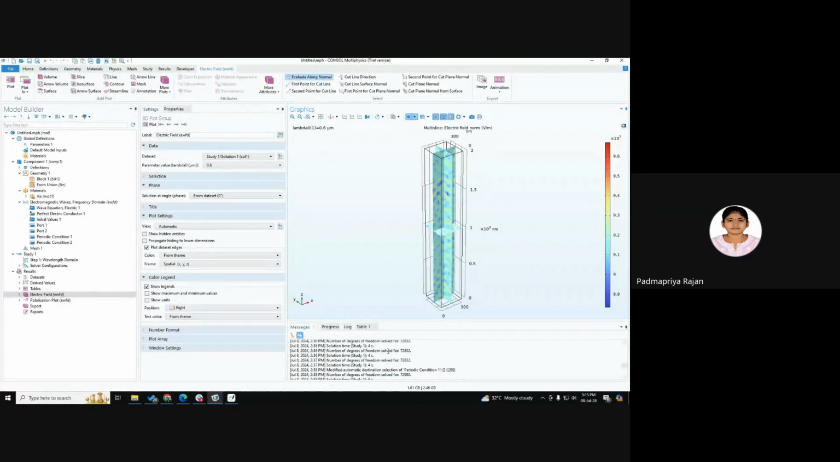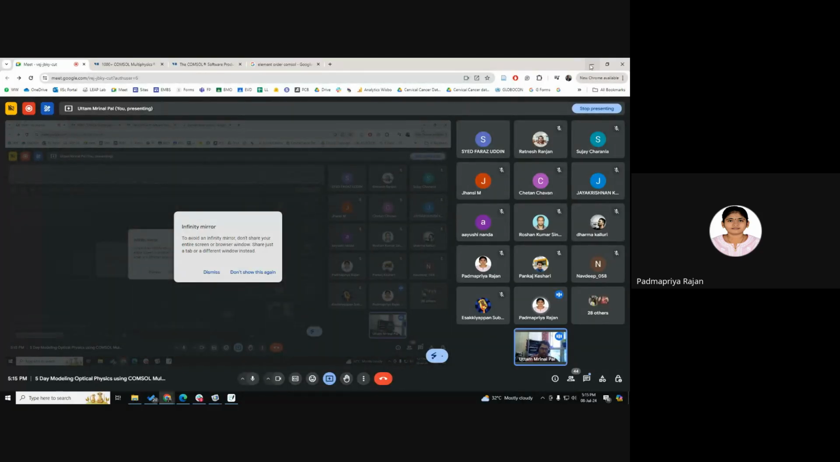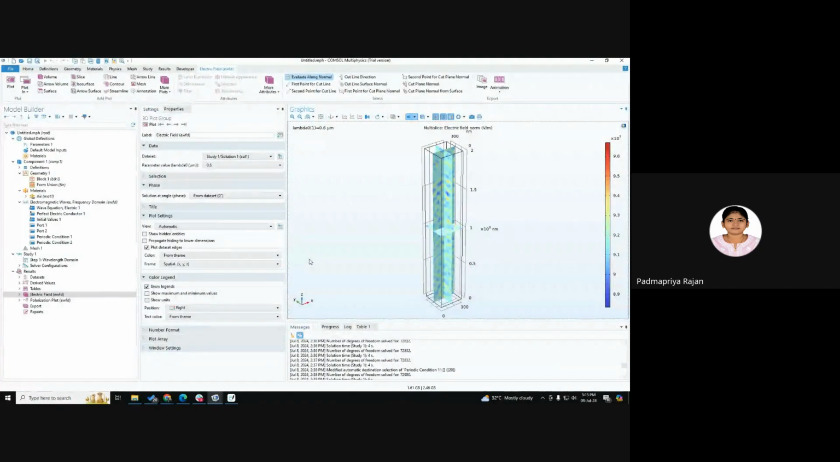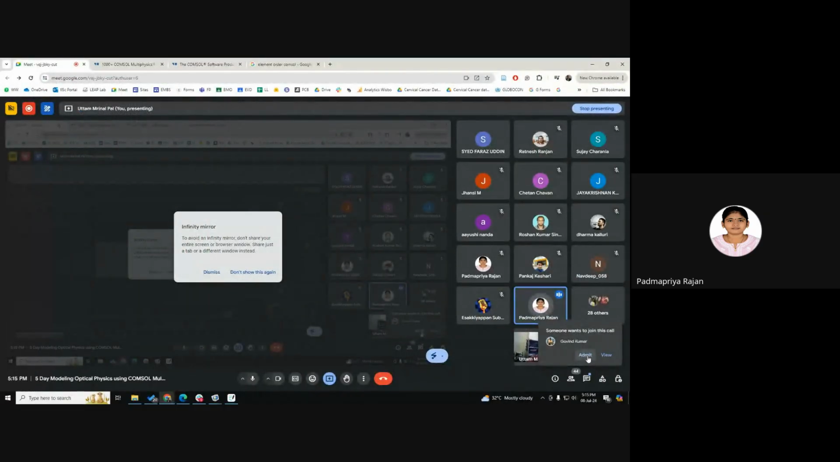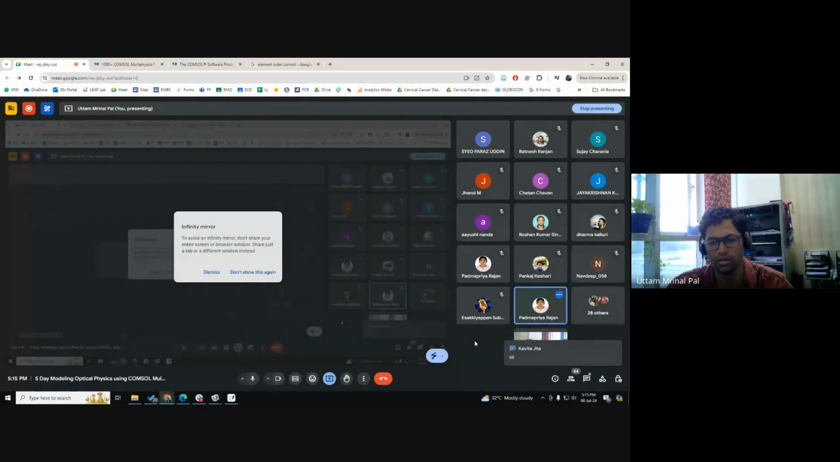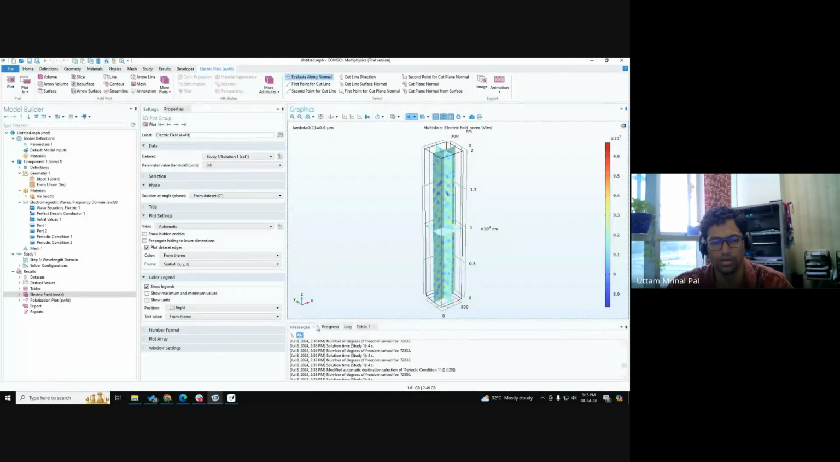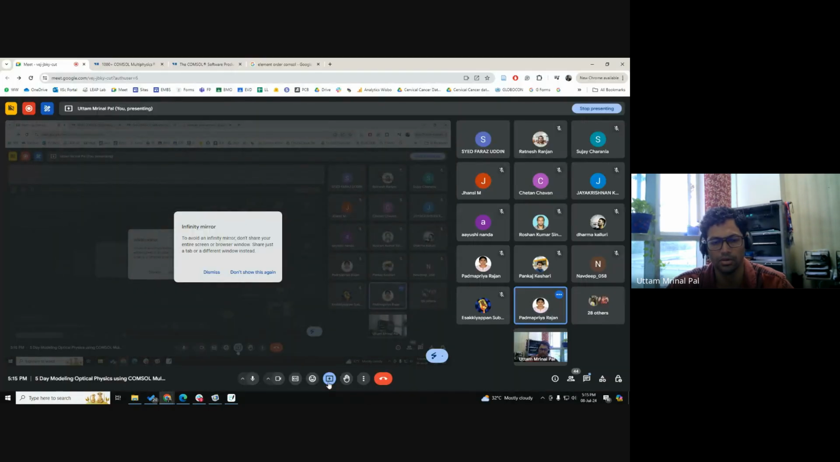Hello, sir. I'm getting an error. What is the error saying? It says fail to set up physics controlled mesh, fail to set mesh size automatically. Yeah. Can you share your screen? Yeah, sir.